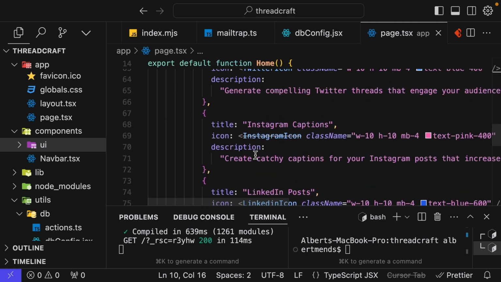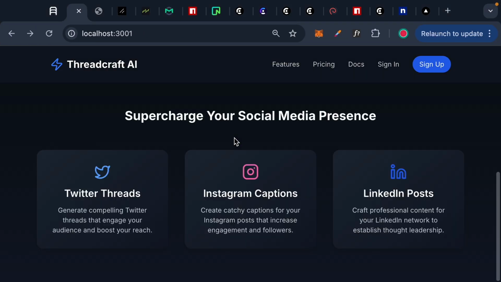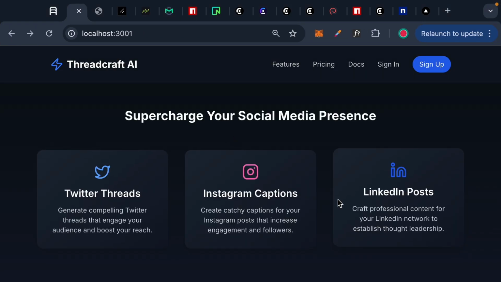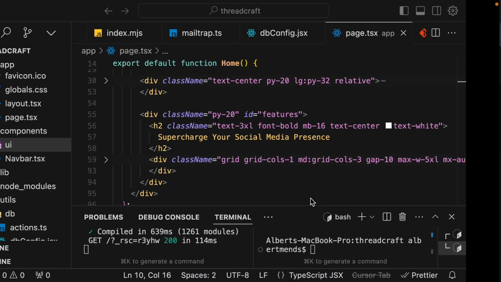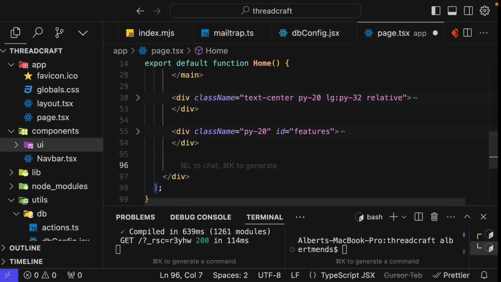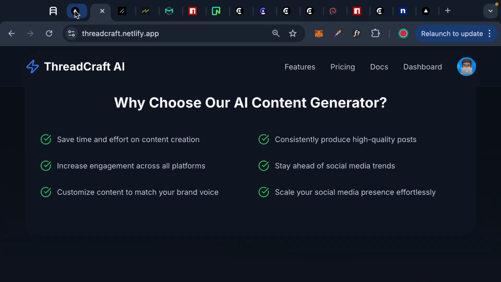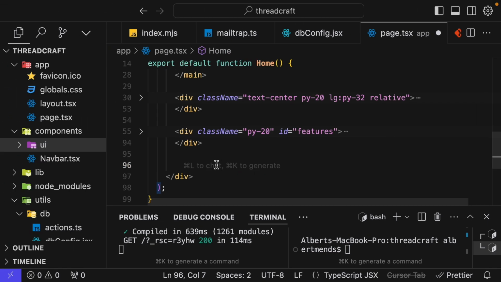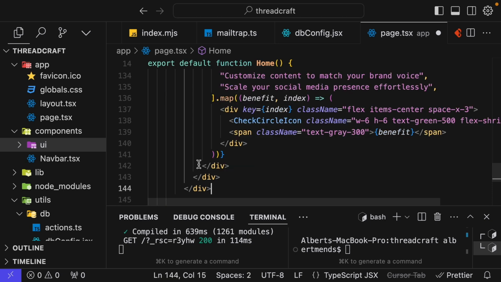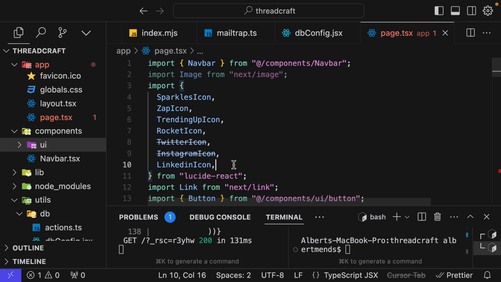So I think with that, we can check if we have it on the screen. We have it at localhost port 3001. And the next section is going to be the benefits section. And the last section is going to be the call to action section. So these are the benefits section. Let's copy that and paste it over here. And call the check circle icon.